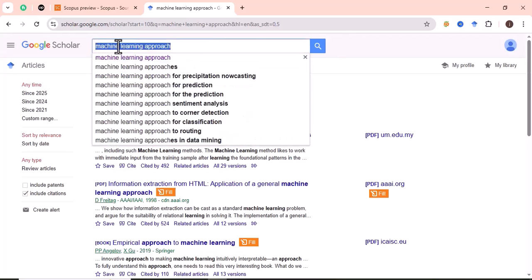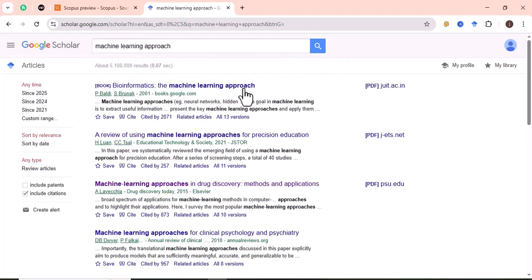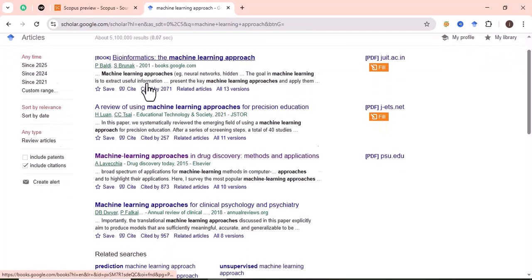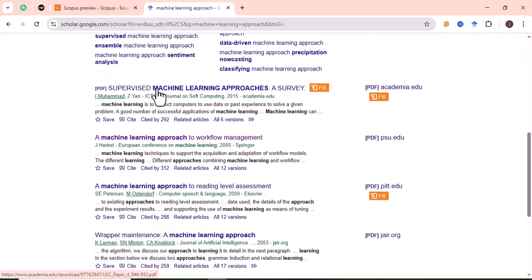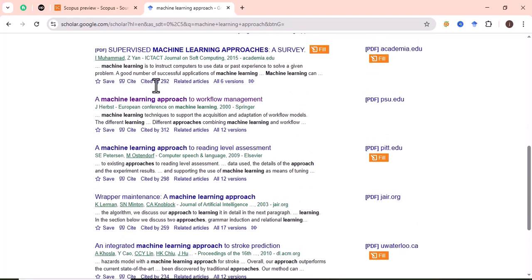So what you do is that if you search an article in Google Scholar, let's assume that you are researching about machine learning approach. When you search machine learning approach in Google Scholar, you will be presented with various sources, various articles. But you don't know whether the articles are published in Scopus.